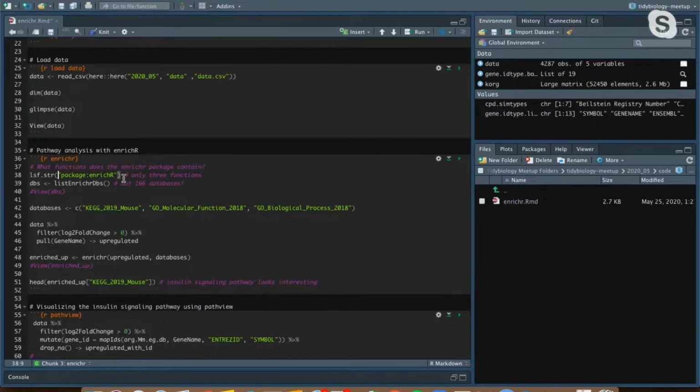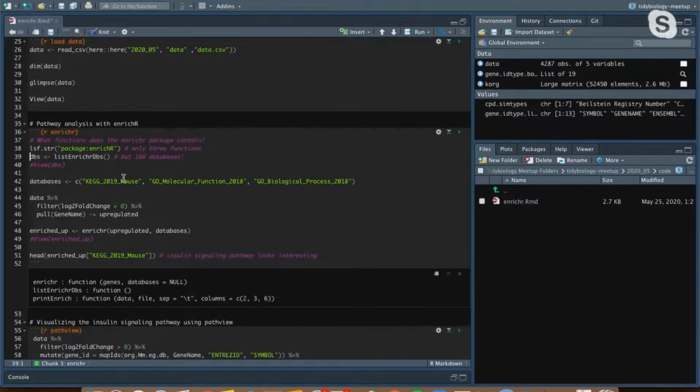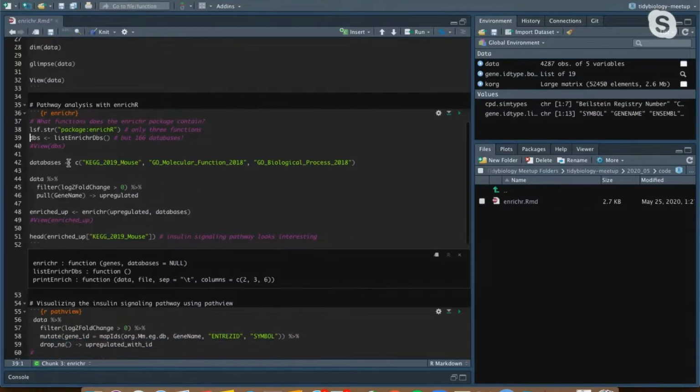If you go to line 38 and run the lsf.str function, you can see down here that the enrichR package is a really lean one, and it only has 3 functions. enrichR, which is the actual function we'll be using to do the pathway analysis. The listEnrichrDbs function, which gives you a list of all the databases that are included in this package, and the printEnrich function, which will print the output to a tab file, which we won't do. So let's go ahead and run the listEnrichrDbs function on line 39.